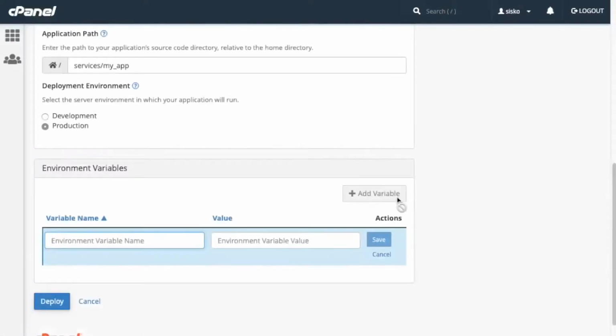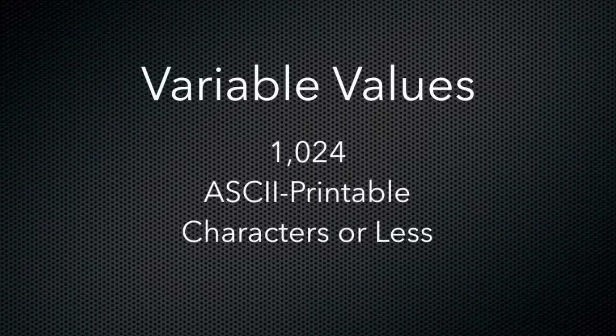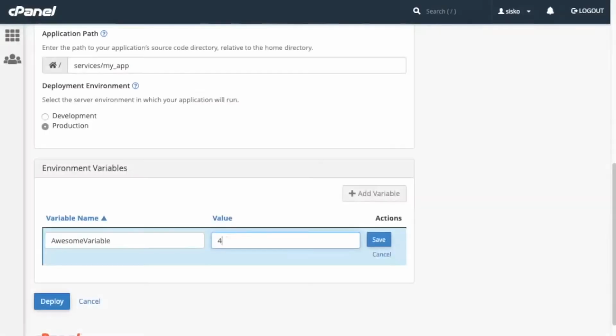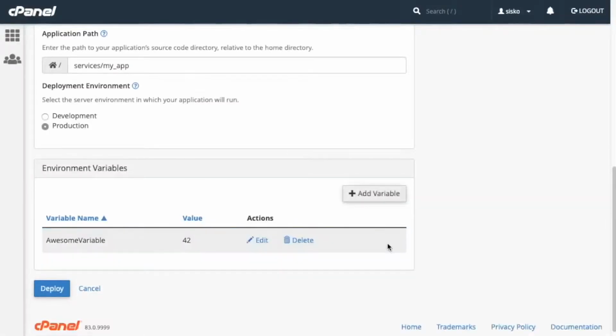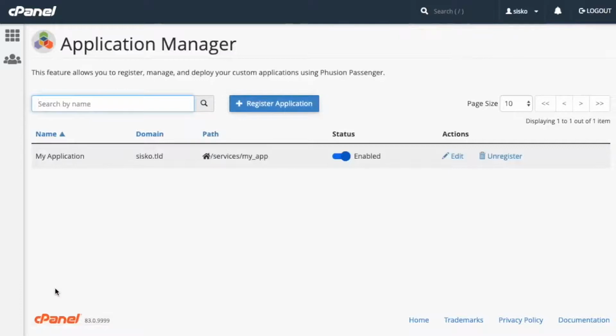Enter a variable name here in the Variable Name text box. Next, enter a value for the environment variable in the Value text box. Environment variable values can only contain 1024 or fewer ASCII printable characters. And finally, click Save. Now you can finish registering your application by clicking Deploy. You will see a success message, and the system will return you to the Application Manager interface.